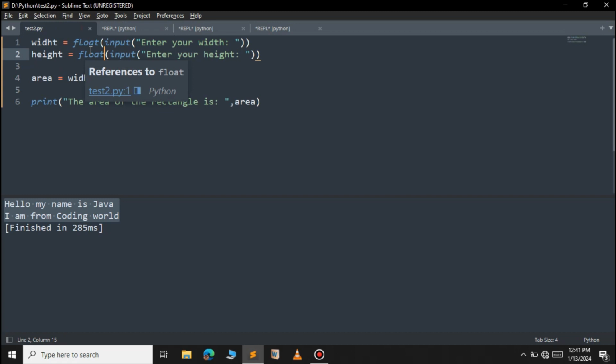This is how you use the input function to get an integer value or float value. A key point to note here is that by default the input function will only take the string value. If you want an integer value or float value from the user, you will have to manually typecast it. So this is all about the input function. In the next video, we will see the if-else statement in Python.